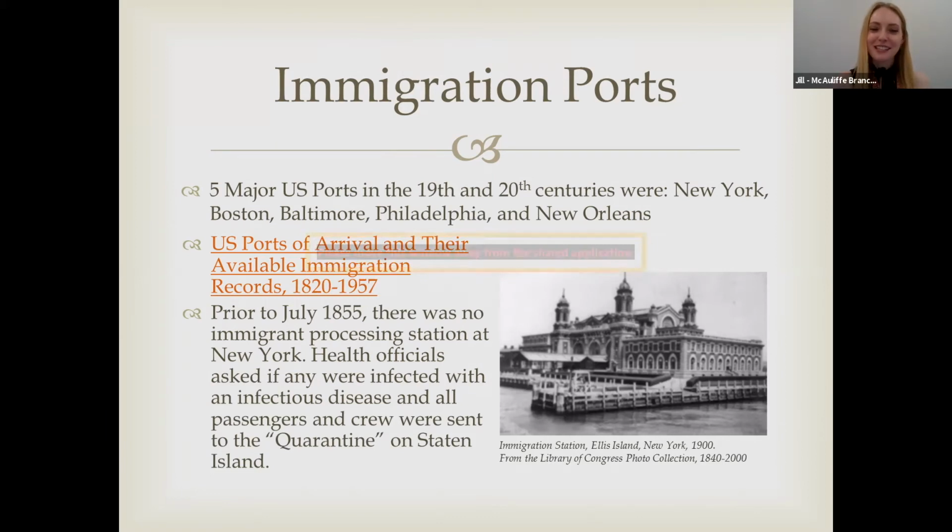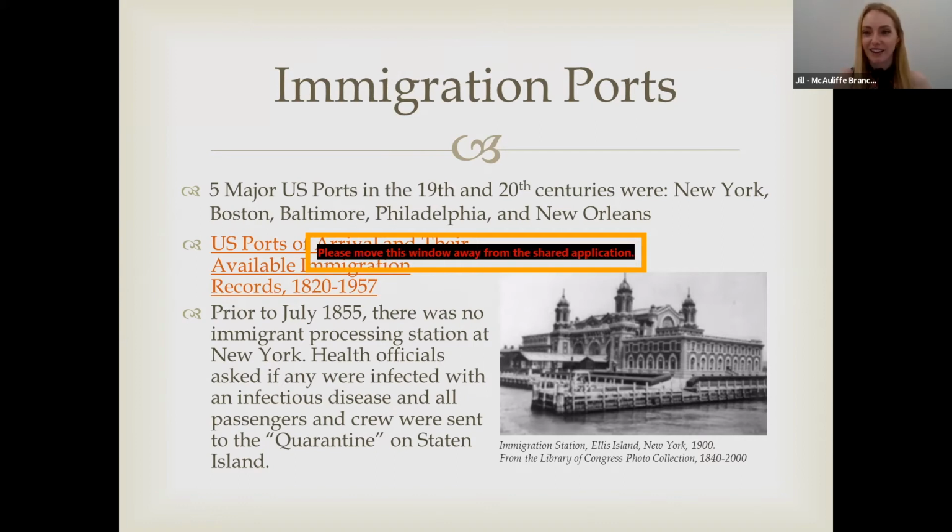Ironically, I know we're all sick of hearing about quarantine, but prior to July 1855, there were actually processing stations where health officials screened them and asked if they were infected with infectious diseases, and all the passengers and crew were sent to a quarantine area on Staten Island. This was actually common. A few other ports also had this. I know New Orleans had one as well, and they would make sure that everyone was healthy before they came into the United States.